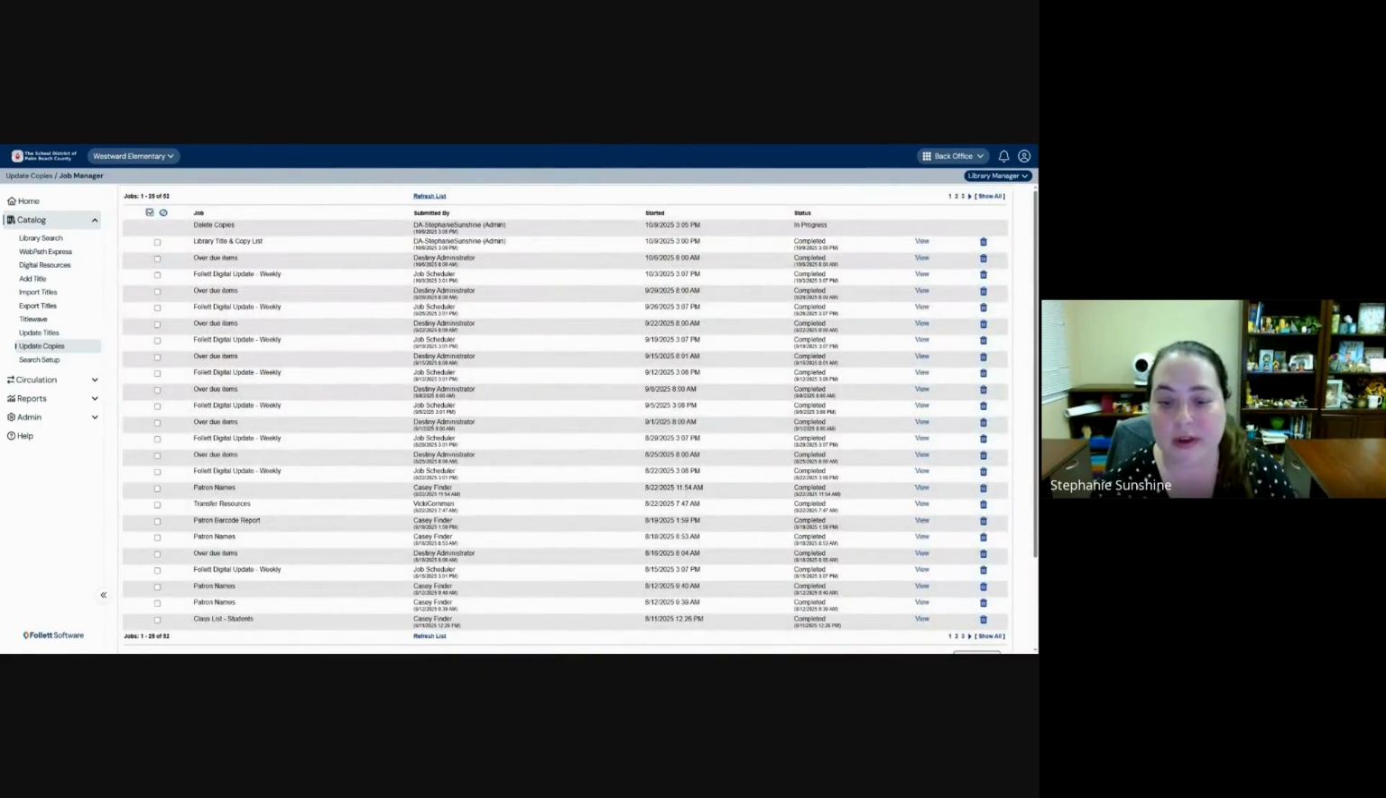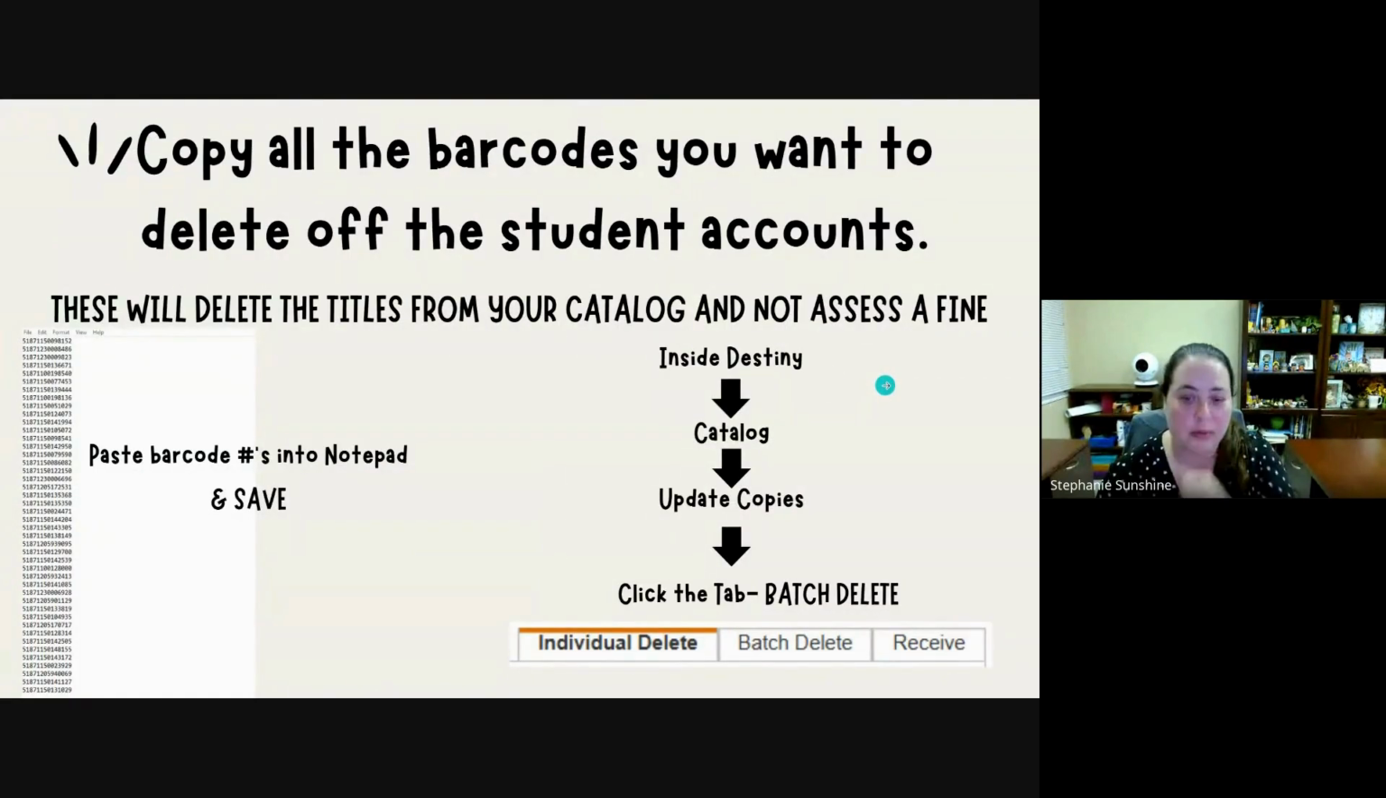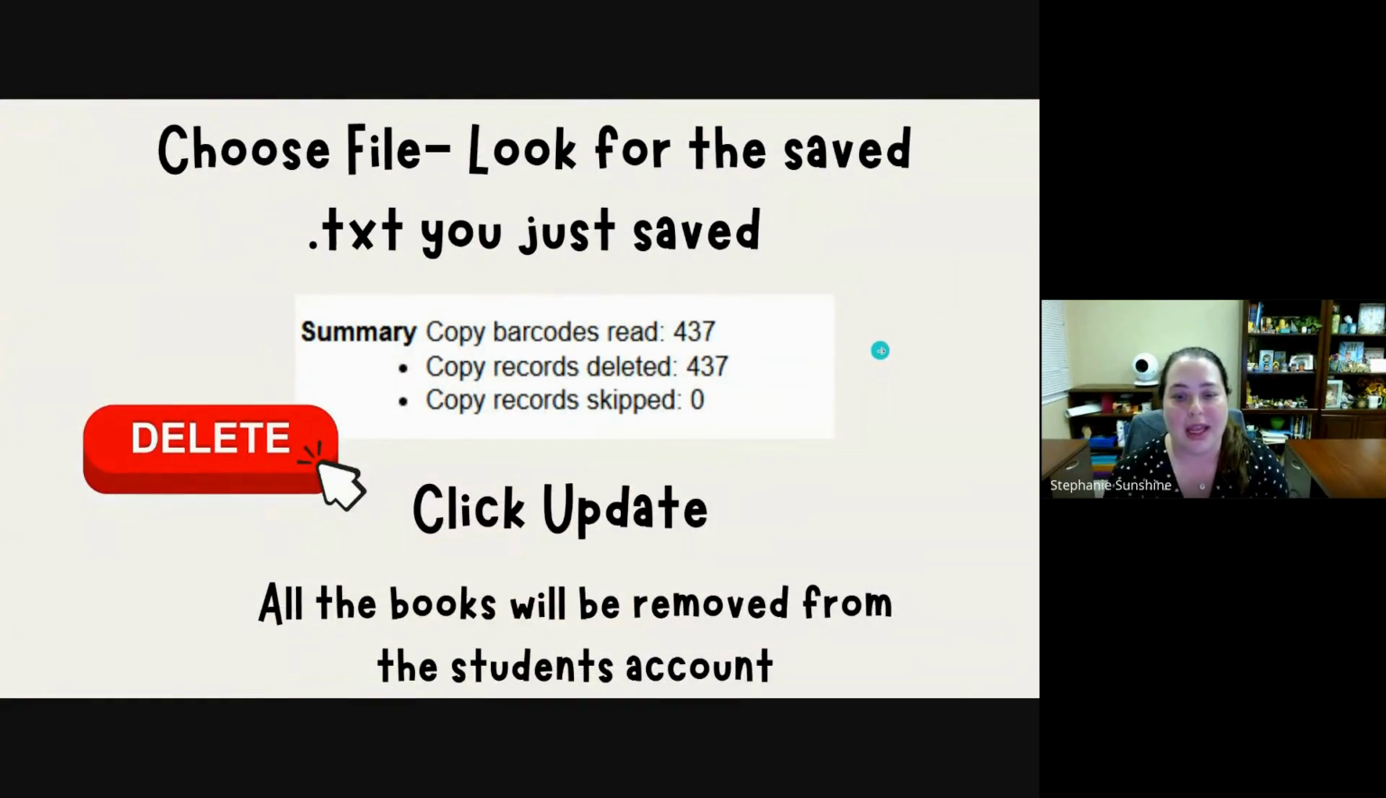Now, you won't have to do any of this if you set your policy and it automatically does it for you. So again, you can decide which option works best for you in your management style of how you're handling the books within your library. We'll come back to that so I can just show you what it goes through. This walks you through the whole thing. And again, once you hit delete, the books are going to be removed from the student account, and the system's going to give you a summary of what happened.